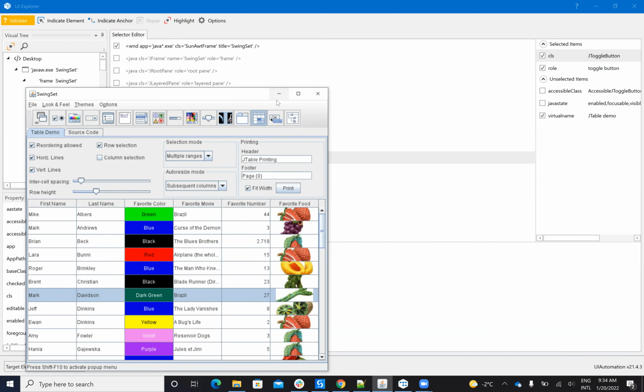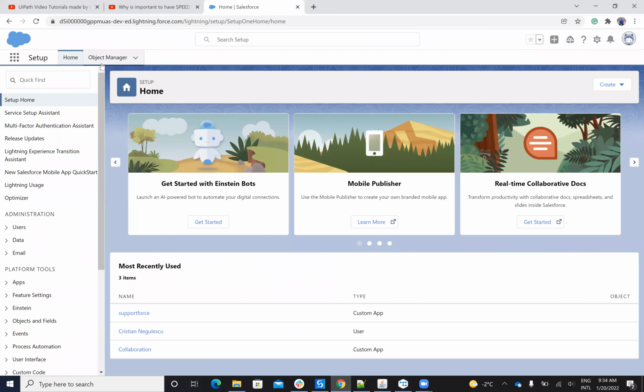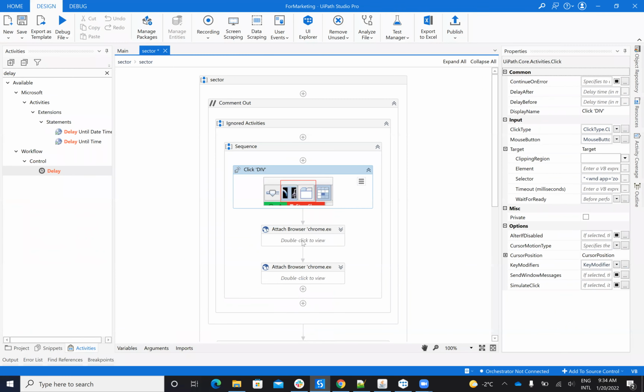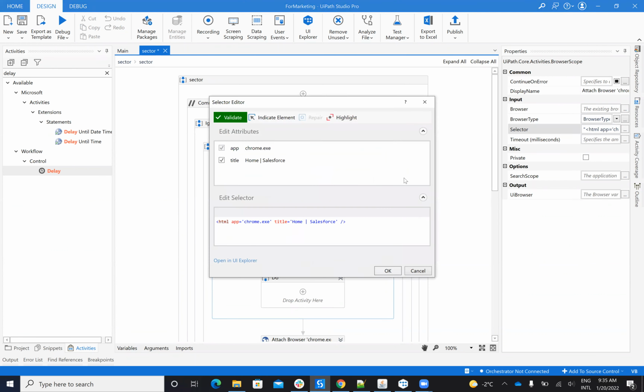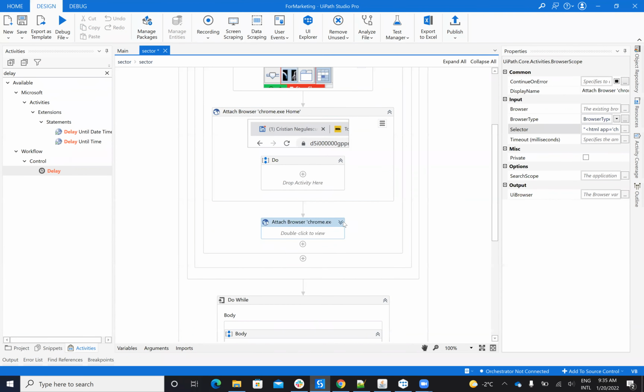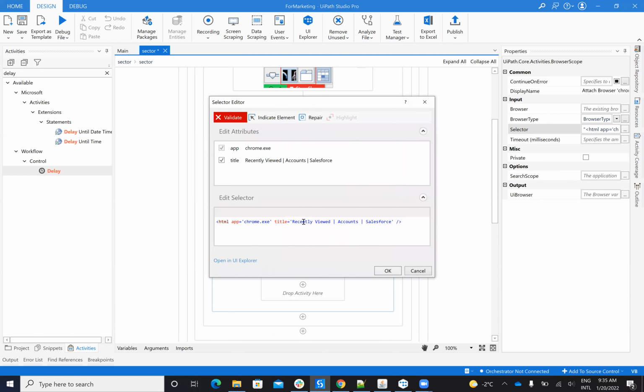Now, the second thing to talk about is when you attach to a web browser or to an application. For example, here, if I attach to Salesforce, I have an example in UiPath Studio. When I attach to this one and take a look at the selector, you can see that it is attaching to a window titled home Salesforce, because I'm in the home folder of Salesforce. But I can attach again to that page, and the page in Salesforce could be in another part, for example, recently viewed accounts.